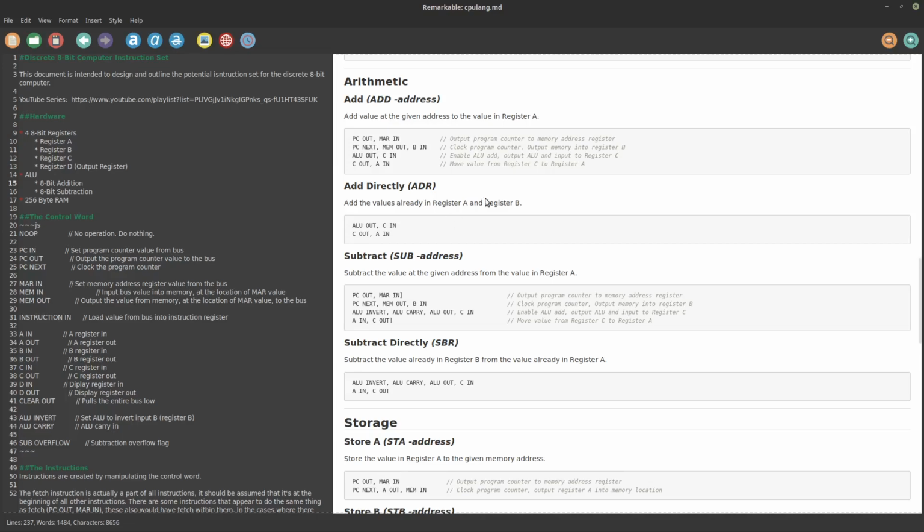The reason this is interesting is because the ALU outputs, not directly, to the A register. So you'll see here it actually outputs to C. So ALU out, C in, then it goes to C out, A in. So the ALU outputs to register C, but then C just copies over to register A.